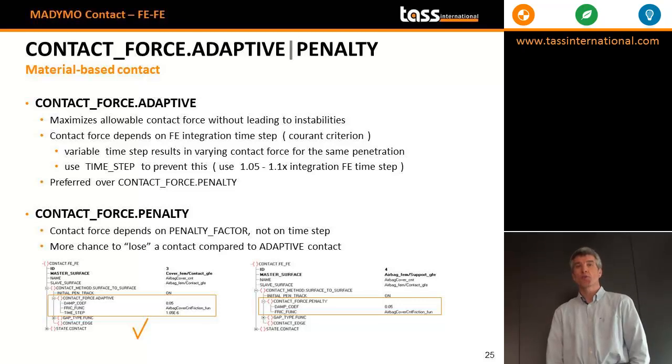Because the adaptive makes use of the FE integration time step, the following might occur if you have a variable time step defined. The time step is dropping, for example, and for that, with the same amount of penetration, a higher contact force will be generated. This might cause instabilities. For that reason, it is recommended to define the time step yourself, which is slightly larger than the FE integration time step.